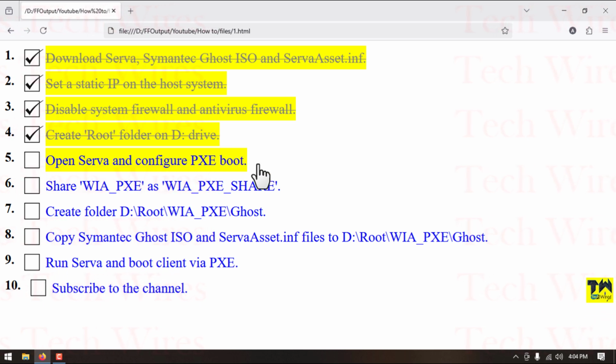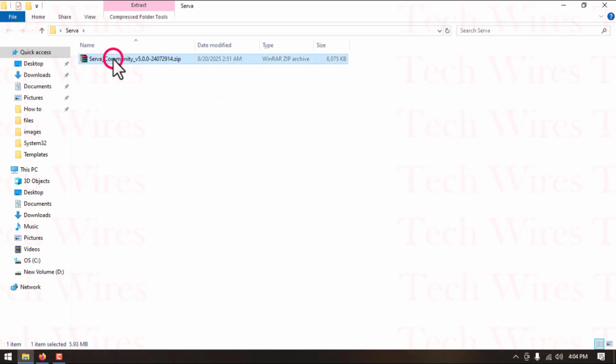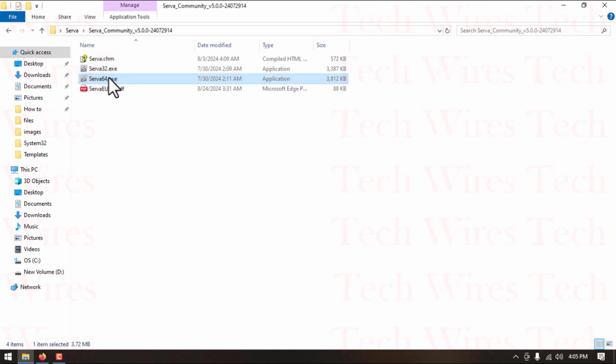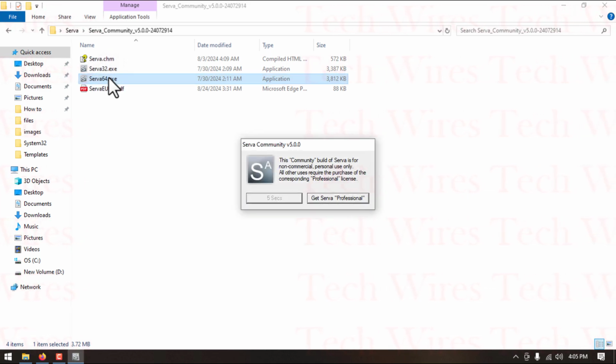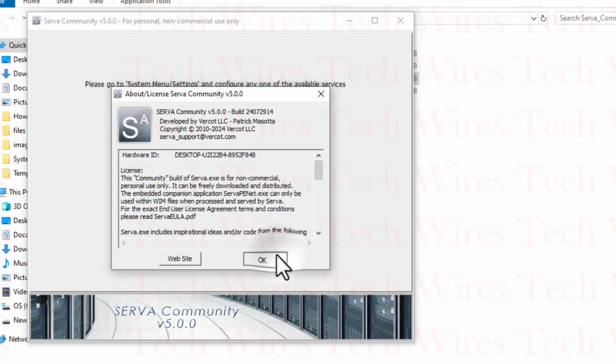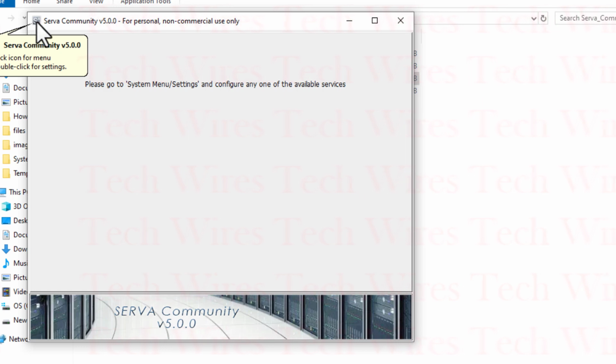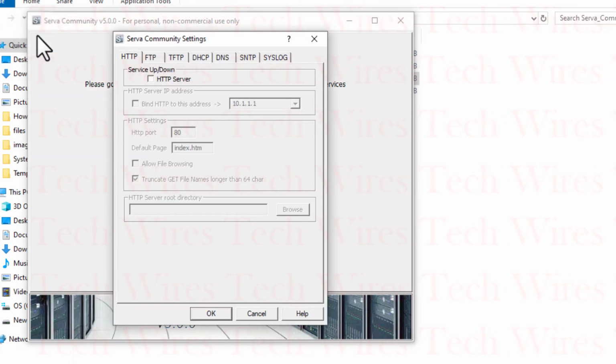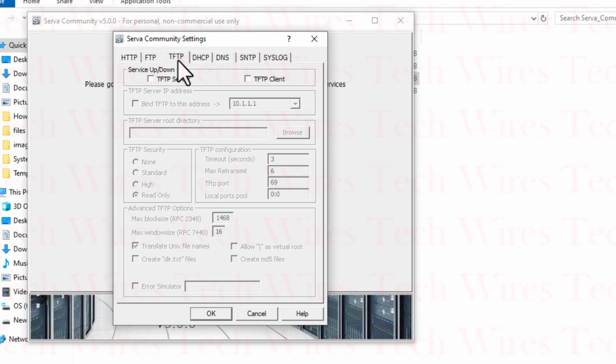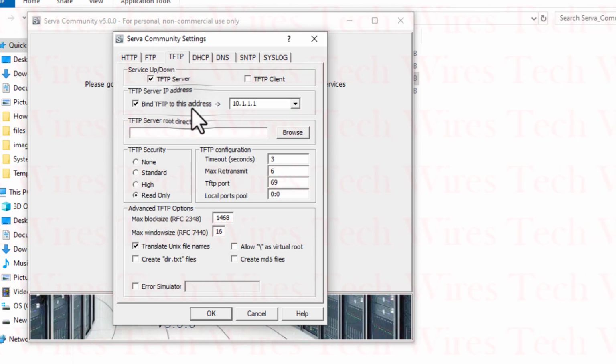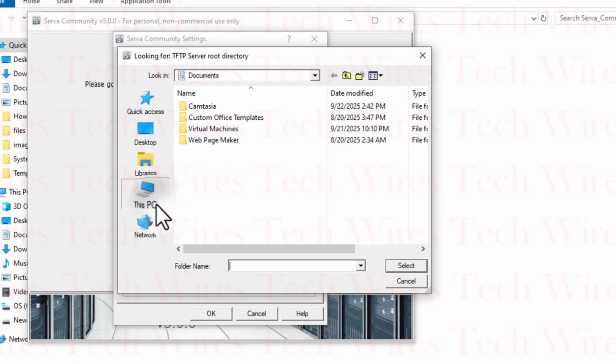Step number 5, we will open the server software and configure it. This is our server software. We will start server64.exe. Click on the top left icon, go to settings, click on TFTP, start TFTP server, bind this IP and click on browse and select the root directory.